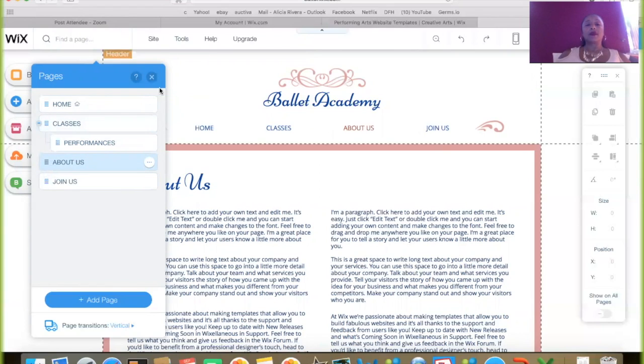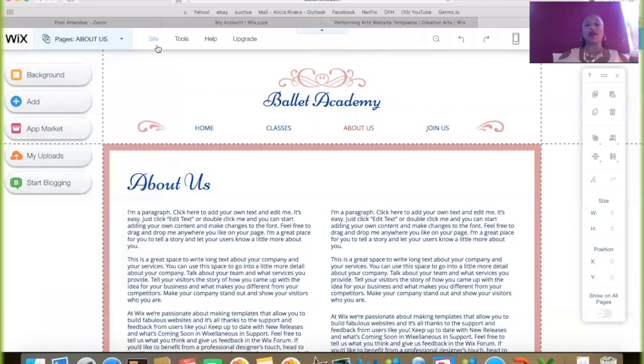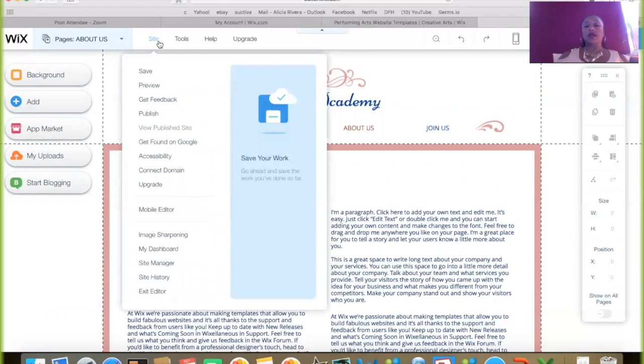All right, so that's the pages. We're going to keep going across the top. This will give you another menu where you can easily navigate through the website to go to different commands. So if you needed to connect a domain, you go to GoDaddy.com and you can connect your own personal domain to this website. This is where you would click and it will take you to the page where you can connect your domain.